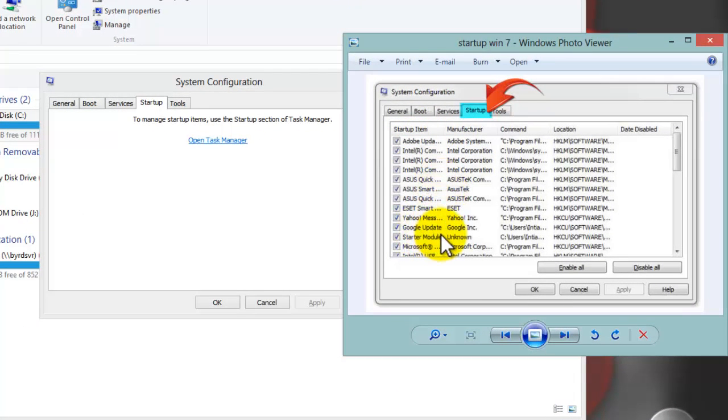So basically what's happening is your computer boots up and all of these programs boot up with it. Your computer only has so much memory. The more programs that are running with it, the less memory it has for other processes. Therefore your computer slows down. So this is up to the individual user. Be wary in this section here, because if you uncheck the wrong thing, something may stop working.